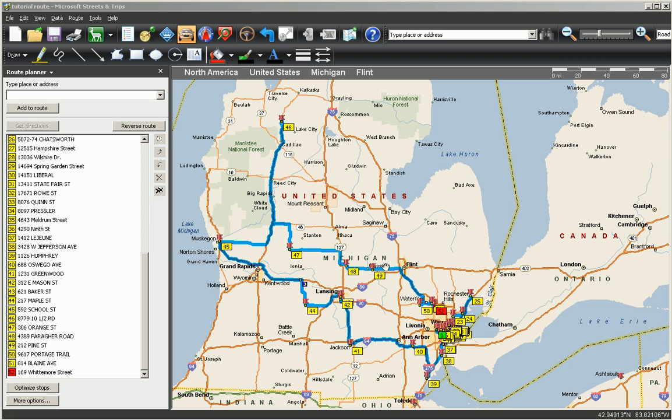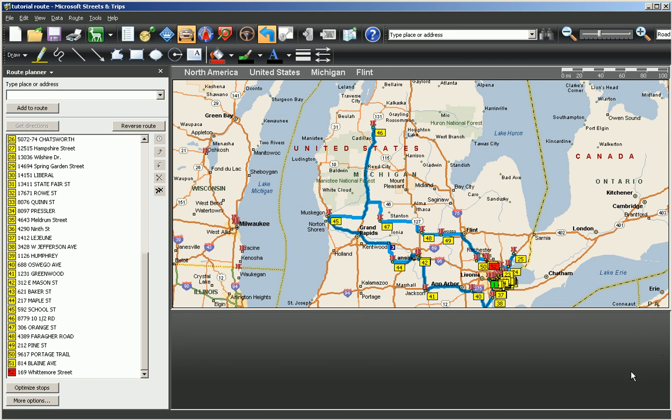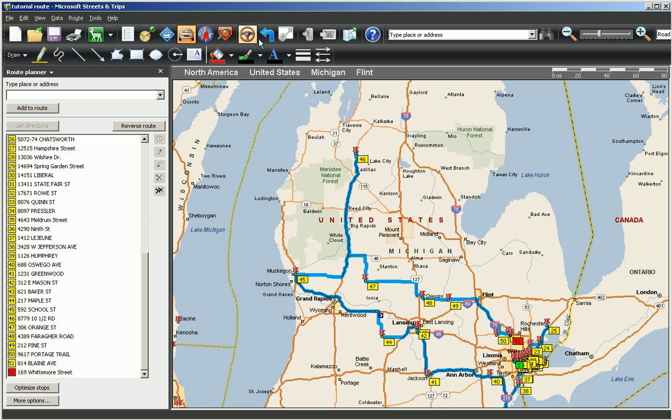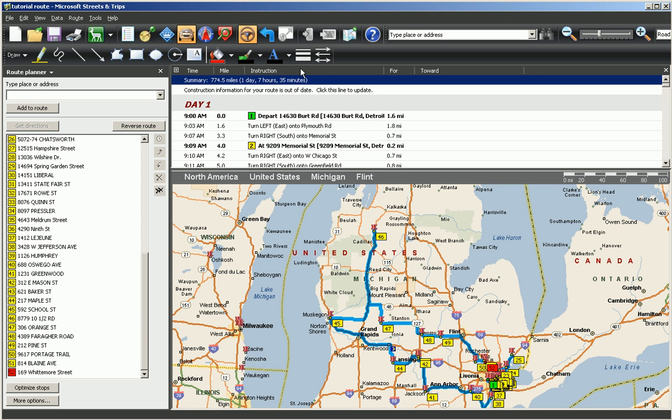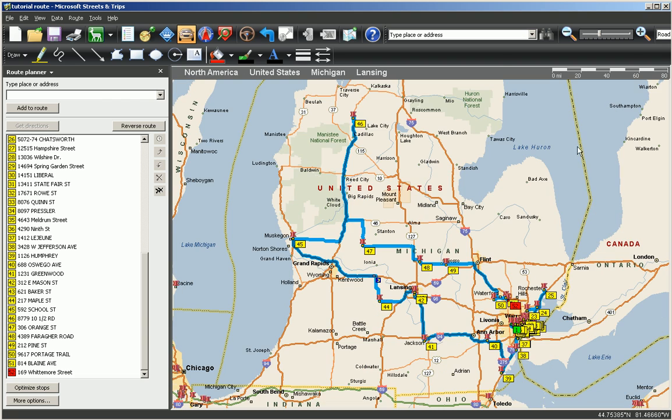So this is the third part of the tutorial, and I'm just going to show you some of the options we have here. So let's say, whoops, that's not the one I want. Let's say we're like, all right, look, we're not planning on driving 774.5 miles today, so we need to clean this route up some.